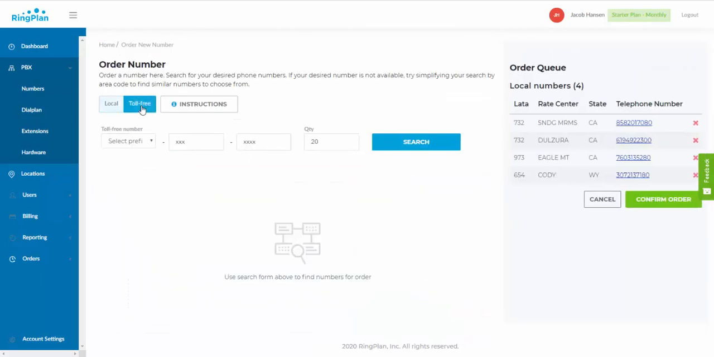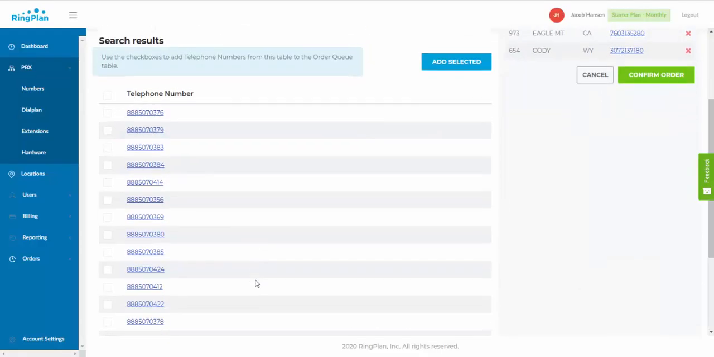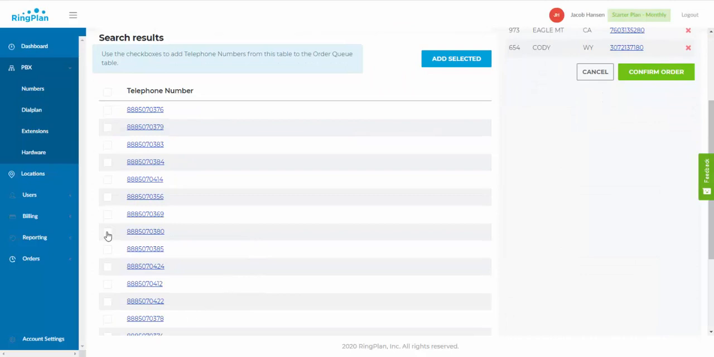The last thing I can do is hit toll-free number. Let's say I wanted to order a toll-free number to do my nationwide stuff here. Let's go ahead and get an 888 toll-free number. Here's a list of toll-free numbers. This one looks pretty good here, so let's add that.